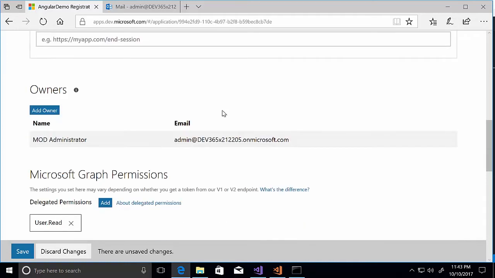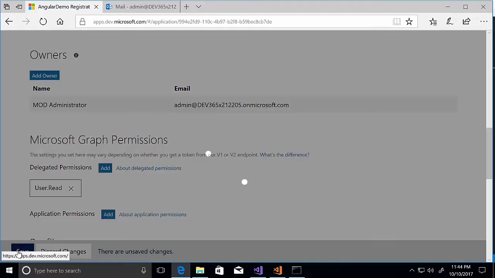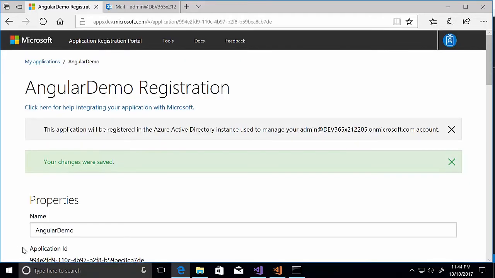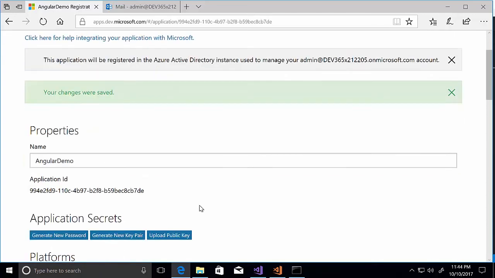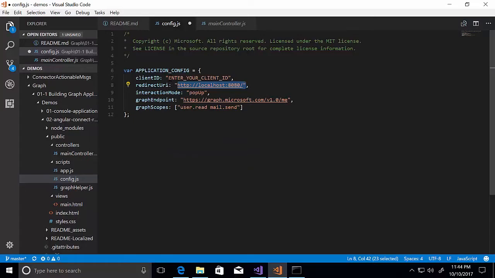Now that I have all of that set up, I don't need to set anything about the permissions, because our application is going to request permissions using the V2 endpoint and dynamic consent. So I can just click save. After I click save and the application's been created, I'll select the application ID, go back over to the code, and paste that into the client ID piece there on line 7. Now our application has been fully configured.